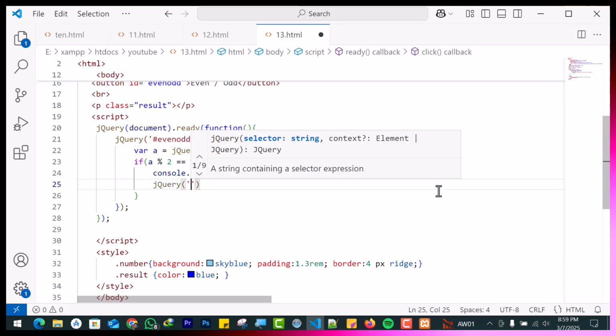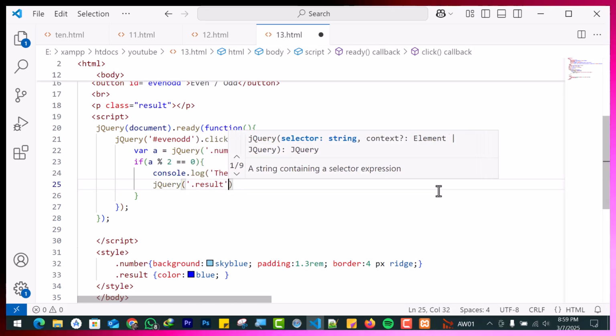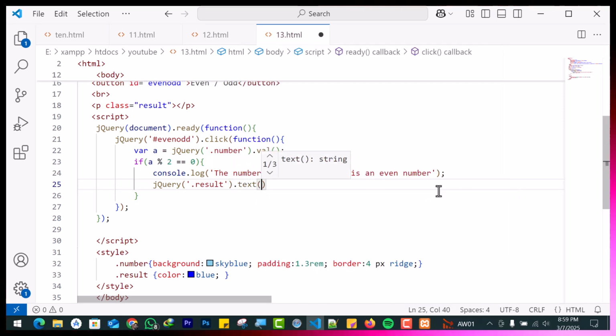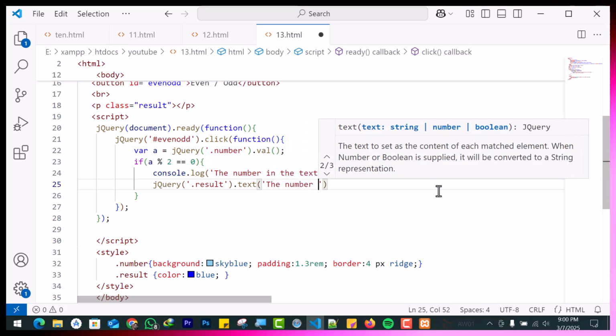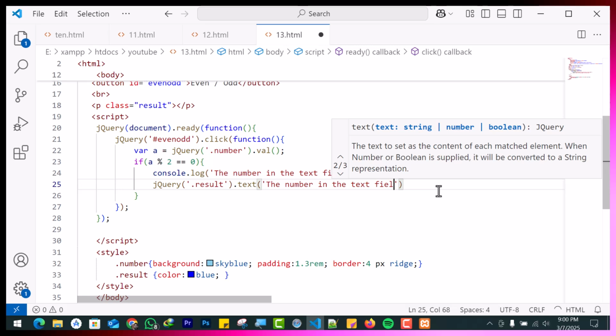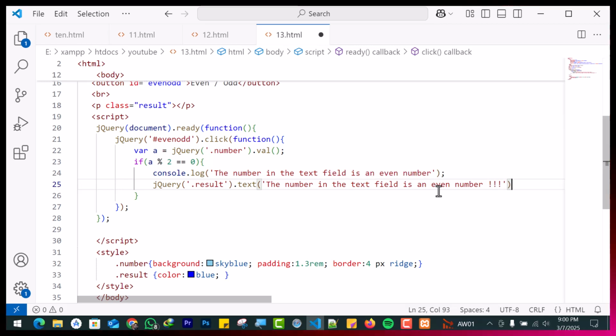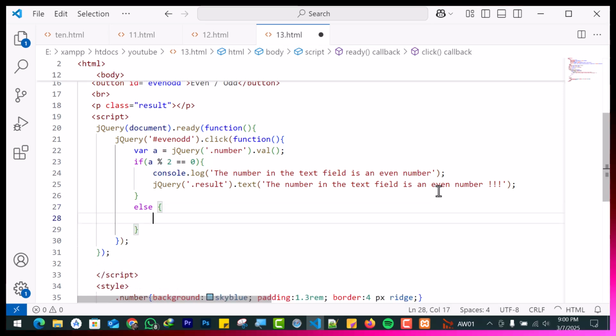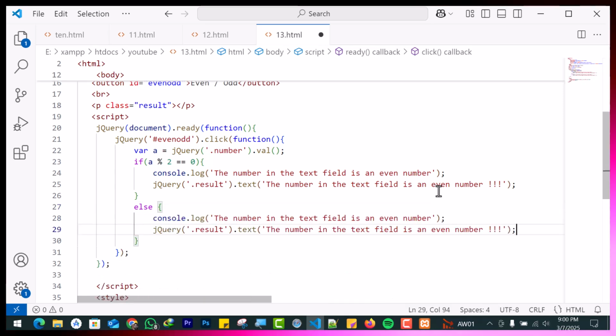jQuery, let's assign it to the result also. Dot text, the number in the text field is an even number. Okay, so the opposite of this in the else block, which will say the number in the text field is an odd number.